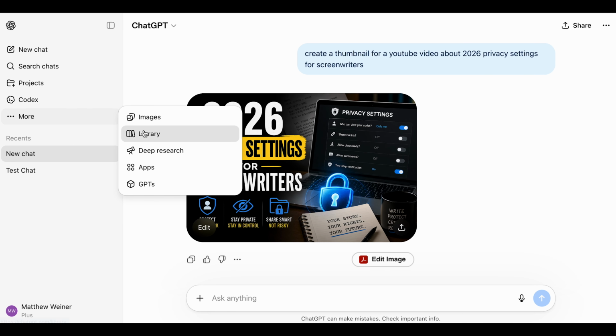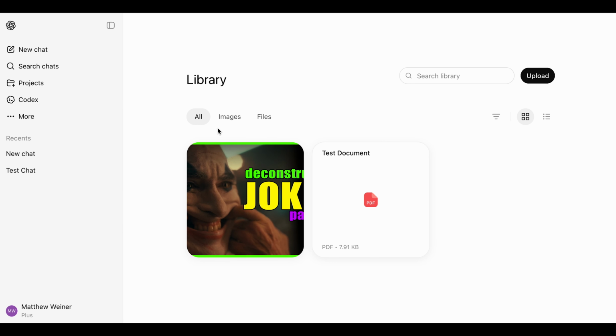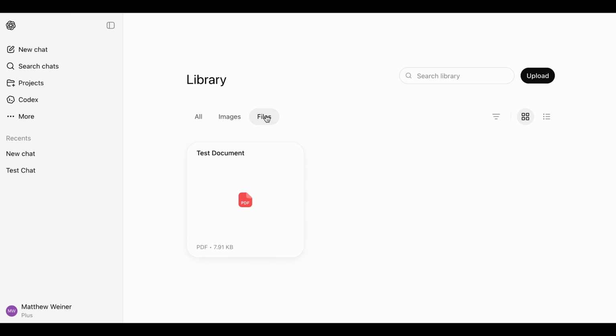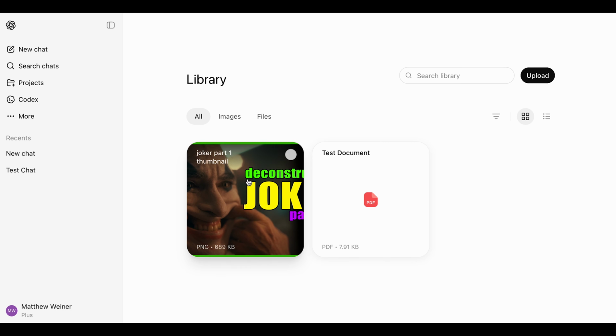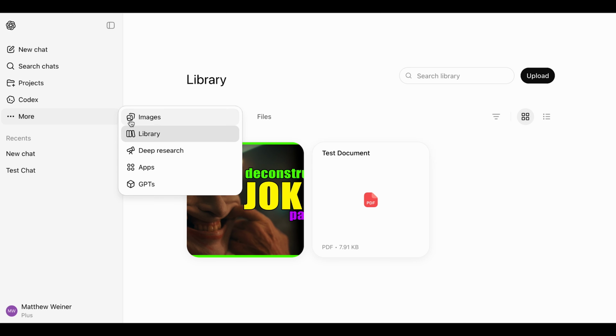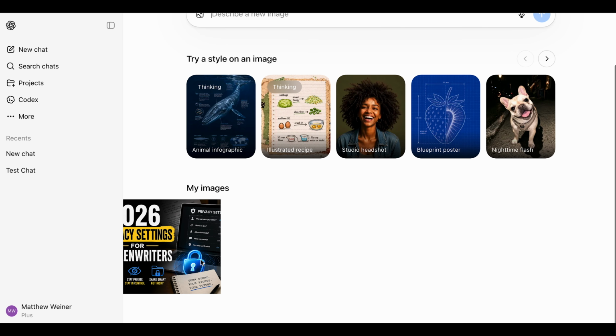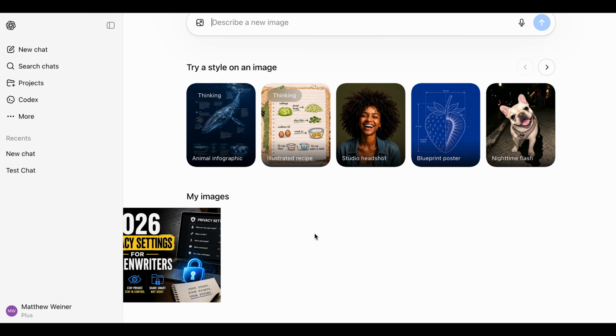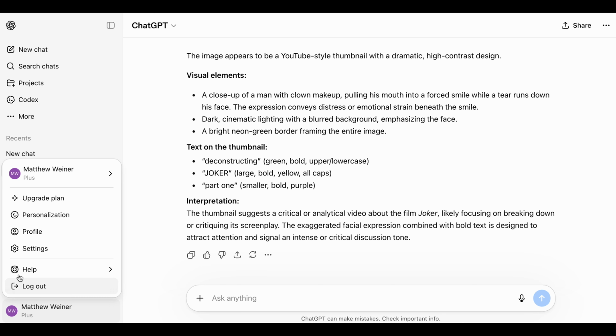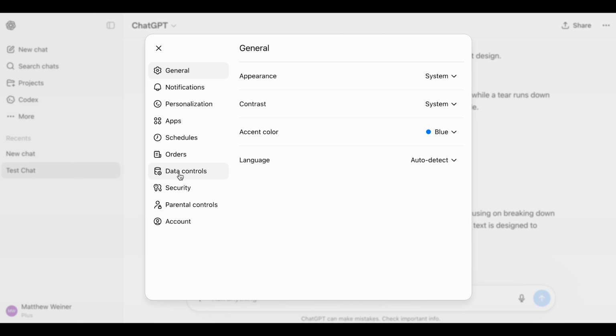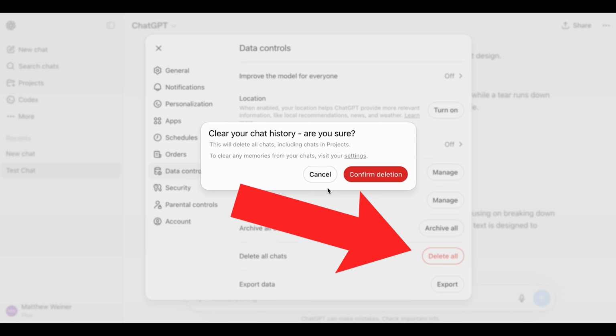Let's go back into the library. And now you're going to see all the stuff that I put in. I'm going to have my images here and my files here, but that doesn't include the image that I created. That is in here. See, my images. All of this stuff gets saved, and you got to know how to get rid of it cleanly, because watch what happens here. I'm going to go back in here, and I'm actually going to go into my settings, and I'm going to delete all my chats.